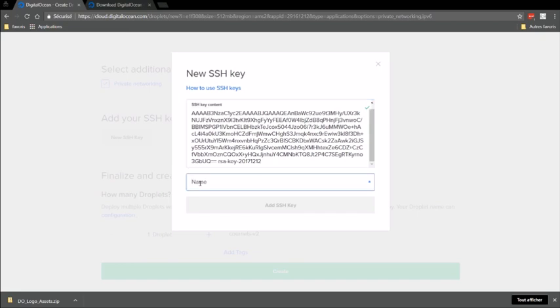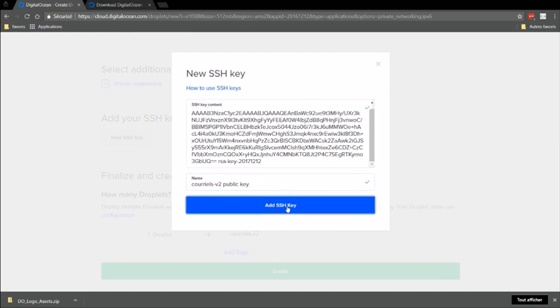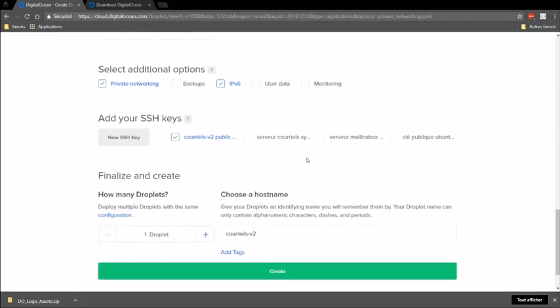Here you can set the name of the public key. So I am going to set in here the name of the droplet I am going to create, and I will just write here public key, just as a reminder. So then I add the SSH key before I create the droplet.